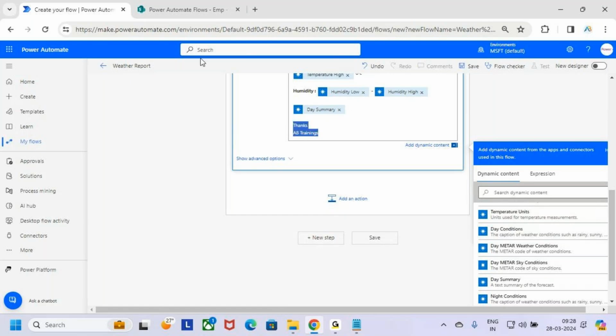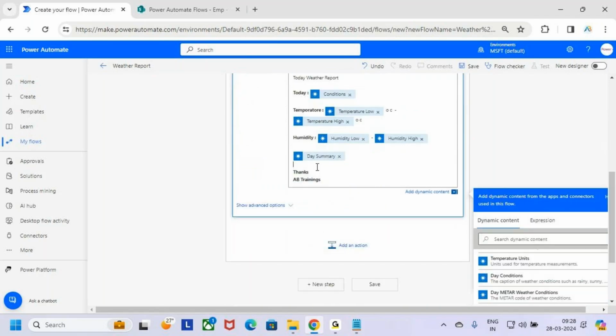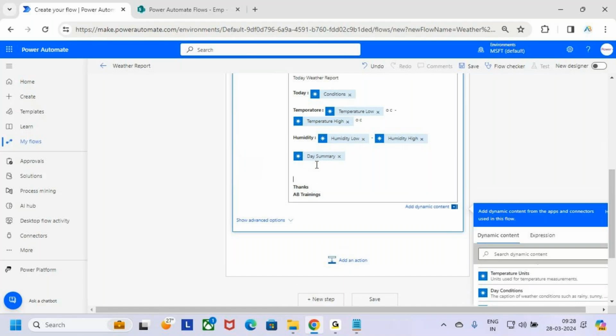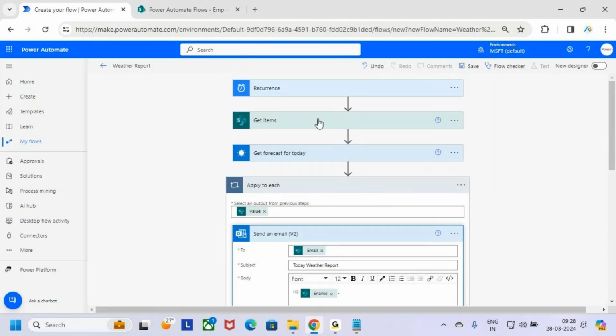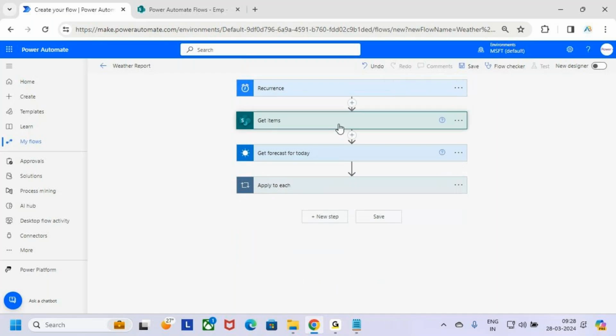I want to send this message to the employees every day at morning 6 a.m. In this flow, what am I doing here? First, what's my trigger? Interval: every day once, weekly once. In the week, how many days do you want to run it? 4 days in a week. Next, get items. Every day at 6 a.m., get the items from the SharePoint list.